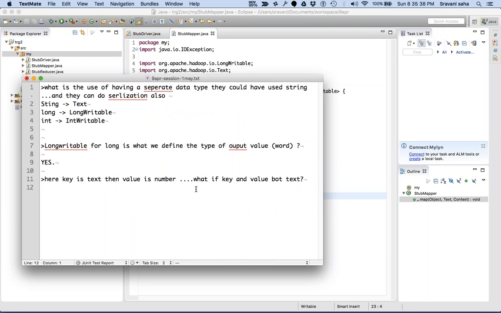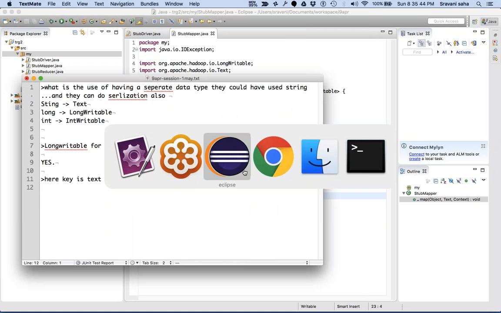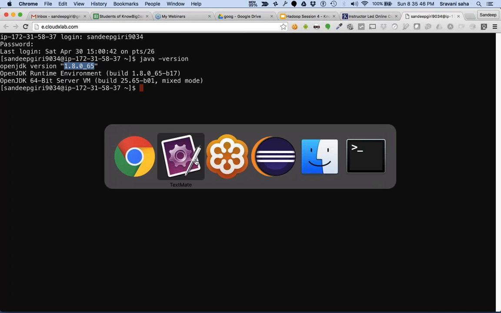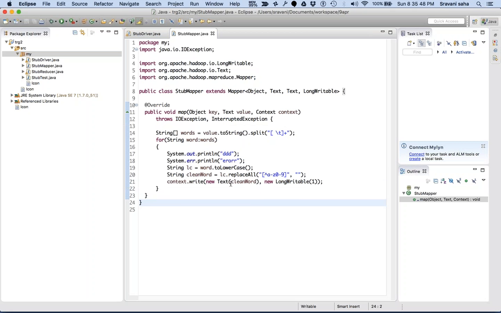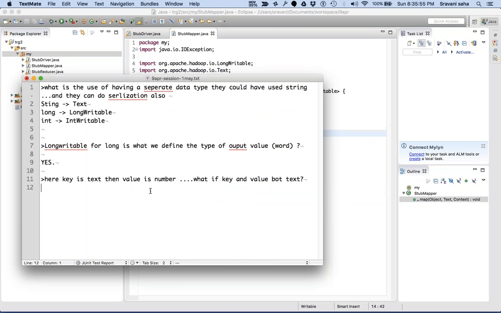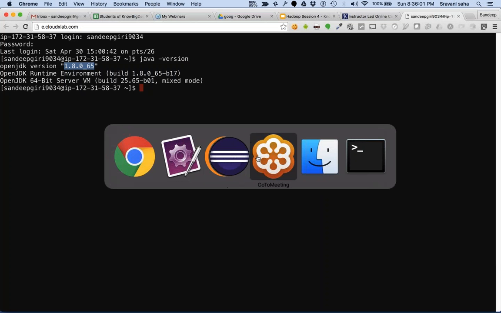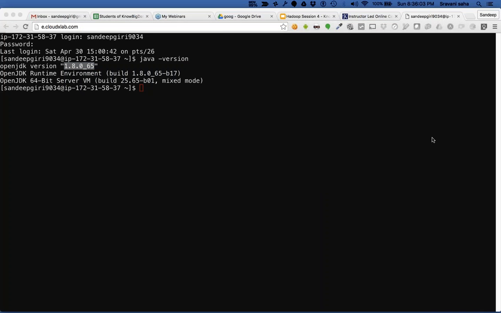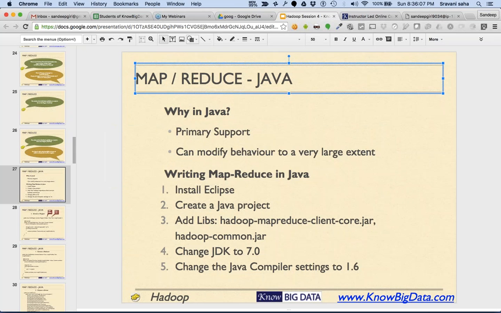Ashwin's question is: here the key is the text and the value is the number, so what if key and value are not text? You will see that. Output key or input key, Ashwin? Yeah, you can have anything you want.